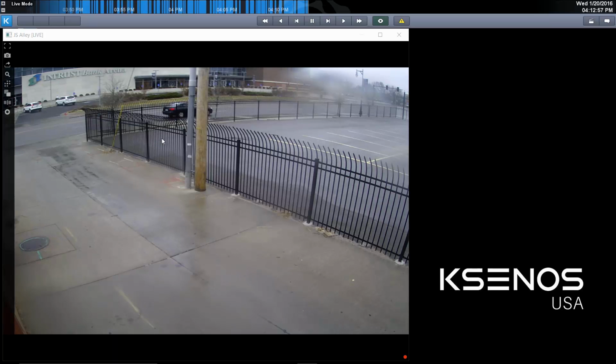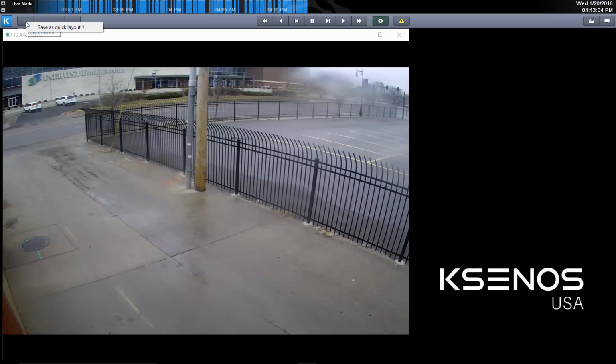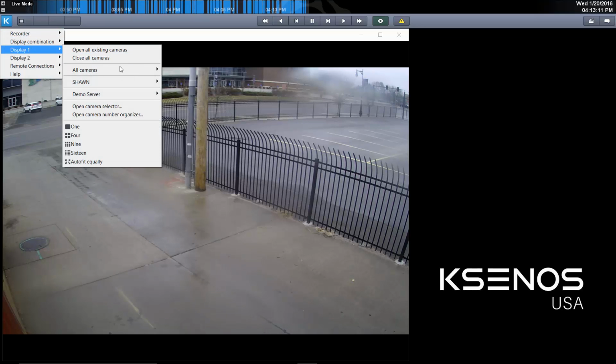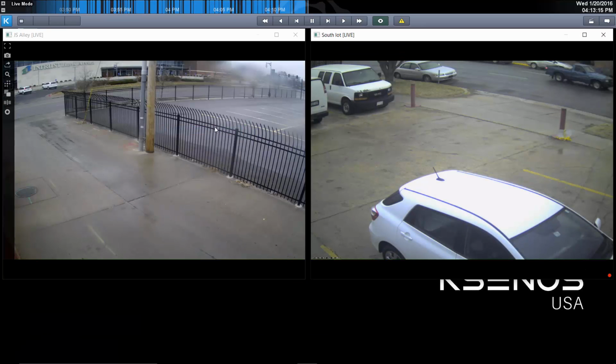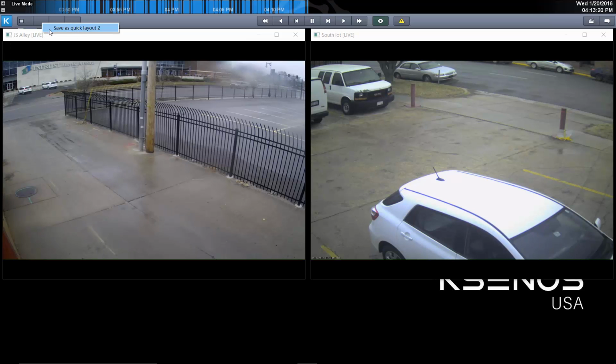Before we do that, let's save this one into our quick layouts. On the top left, you're going to see a series of blanks. We'll right click, save the layout. You can see it populates it with a little graphic there. We'll go to the K, display, and let's pick another camera. So you can see that it fitted in there real nice. And we'll select save quick layout number 2.